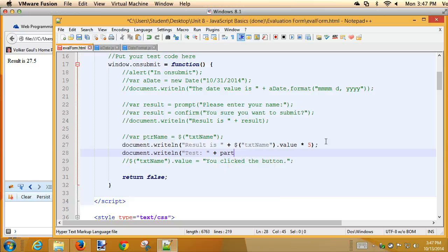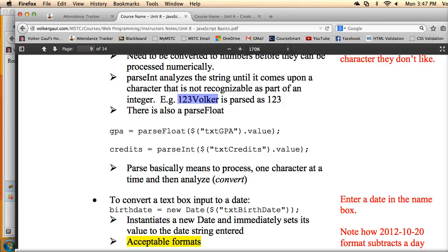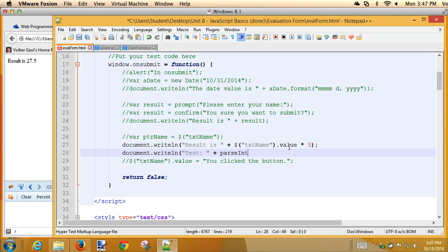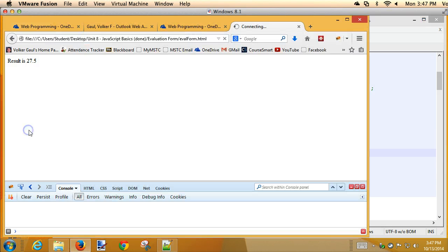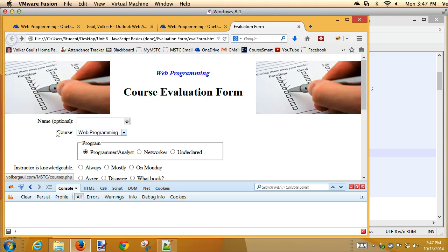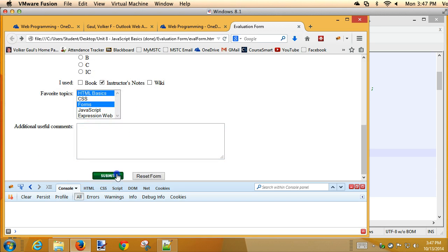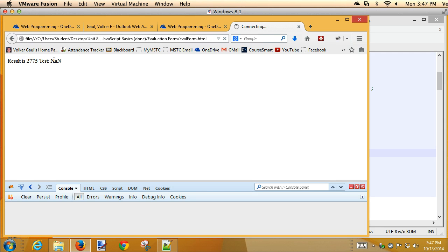Parse int, right? Parse int or int parse? They're already confused. Parse first, okay. So parse int Volcker times 5. 5 Volckers, that's exactly what I need. Not a number. Even though I multiply it by 5, I still get not a number. Not a number times 5 is lots of not a numbers, I guess.